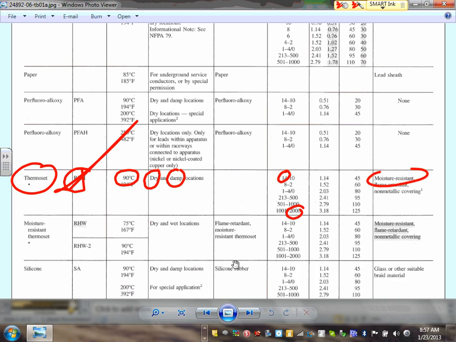So if anybody ever asks you, can I use RHW in a wet location, and you go, no. Where do you go? You go to this table, here's RHW. Does it say dry and wet location? Yes. Then it can be used in a wet location. Can I get a thumbs up, Chad? Do you know how to use this table, especially everybody who's not an electrician?